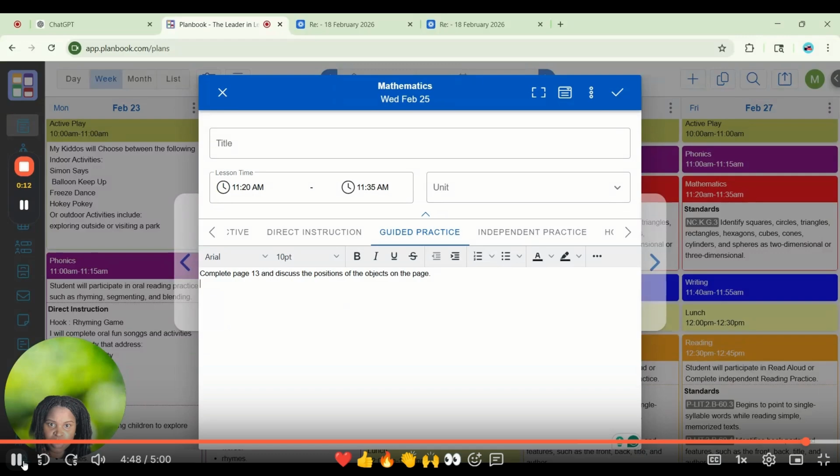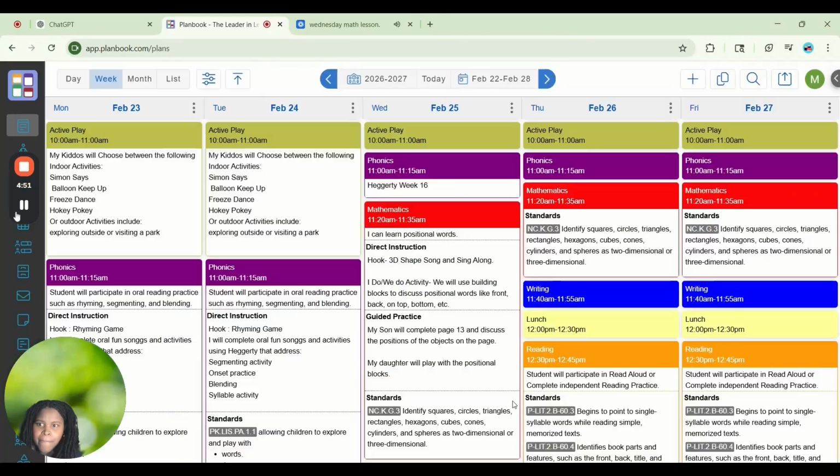She is also going to be playing with the positional blocks. My daughter will play with positional blocks and my son will do the page.